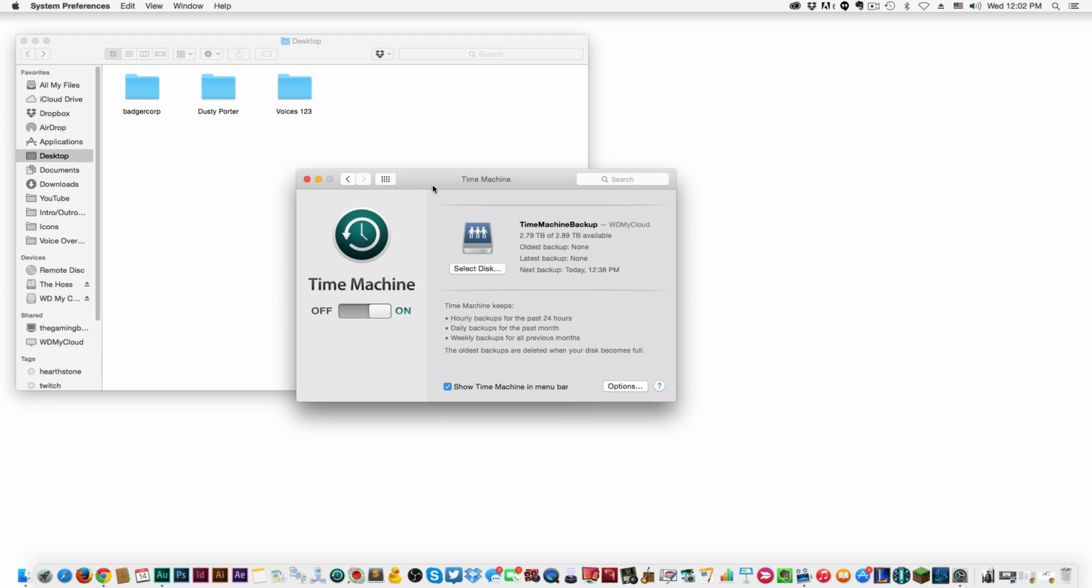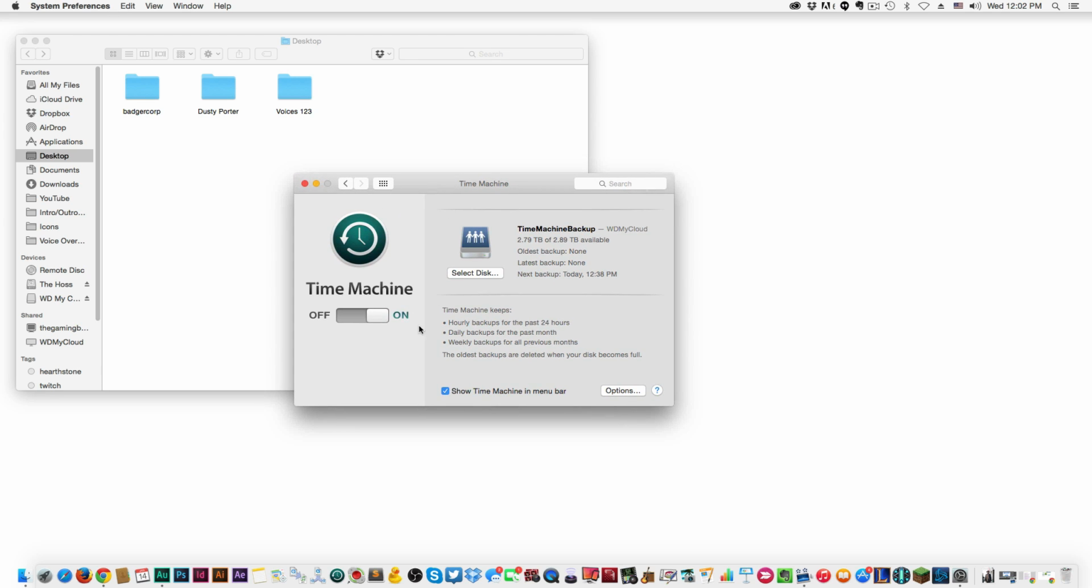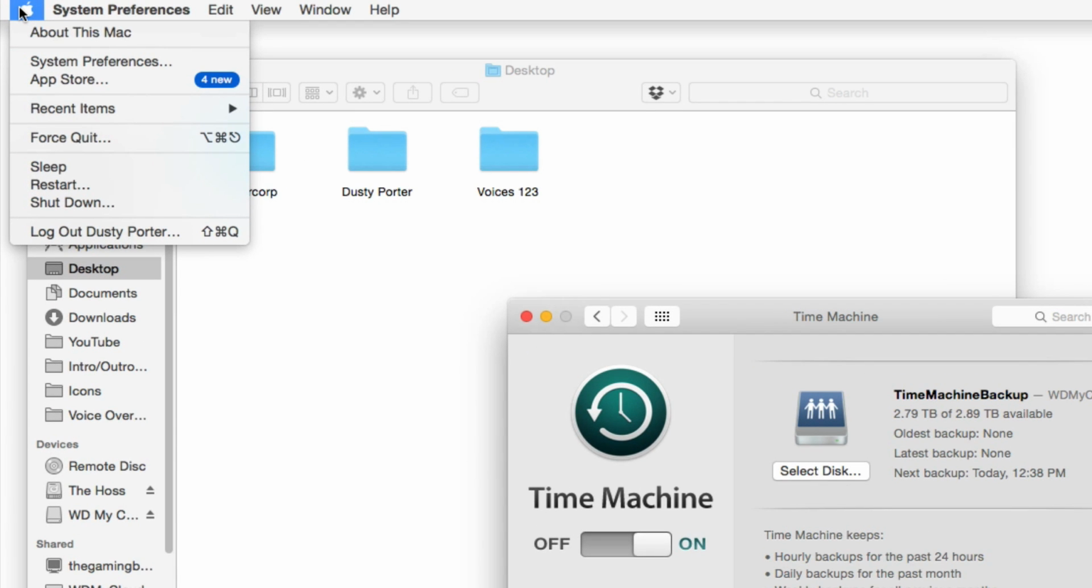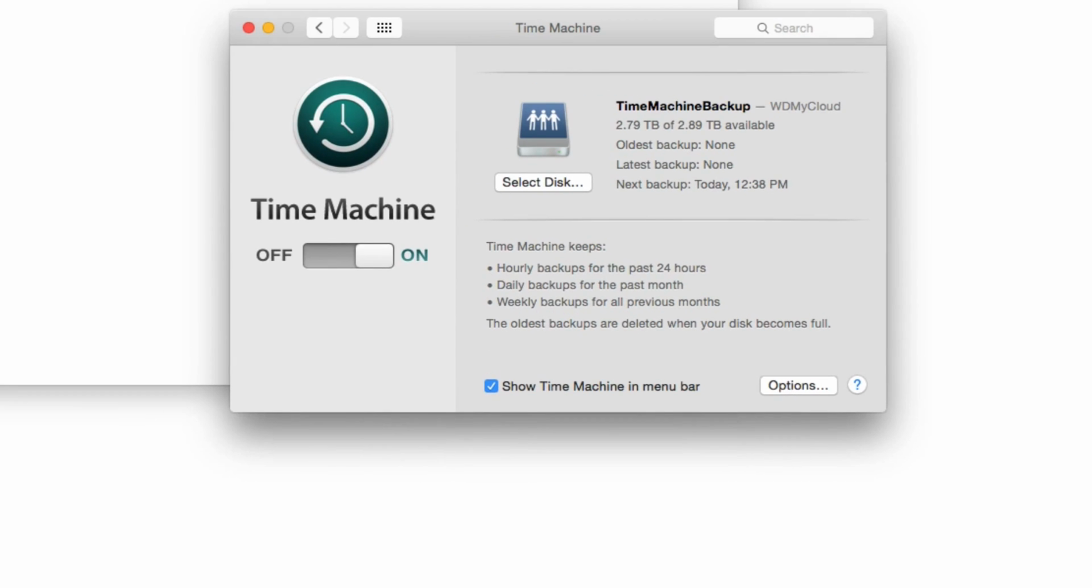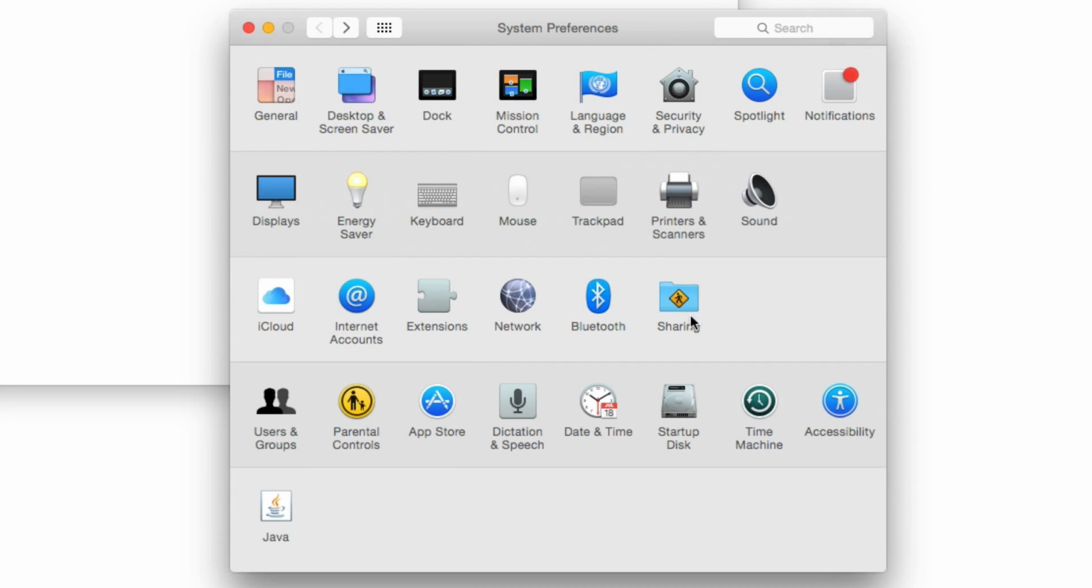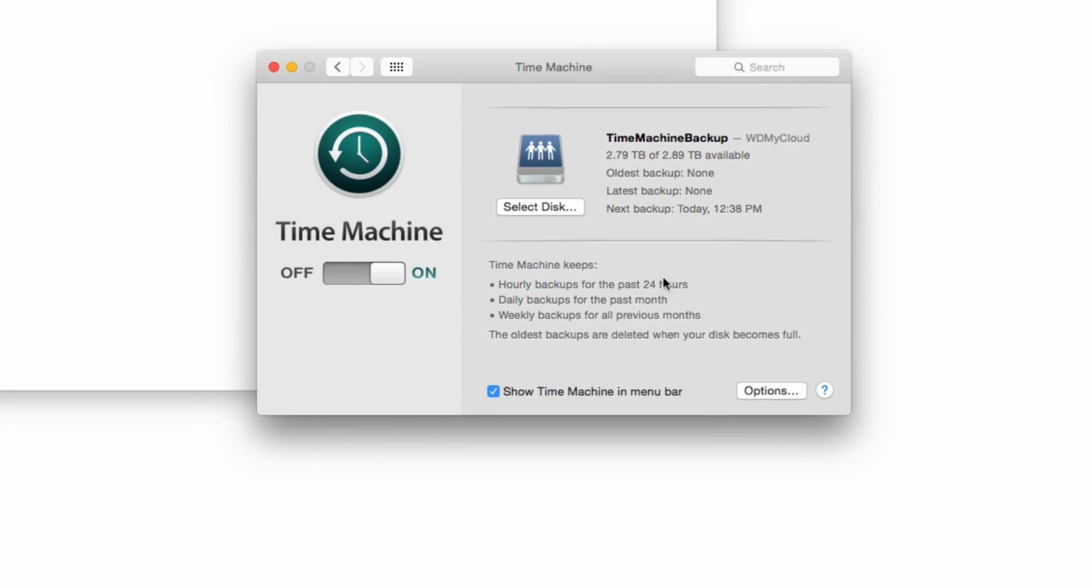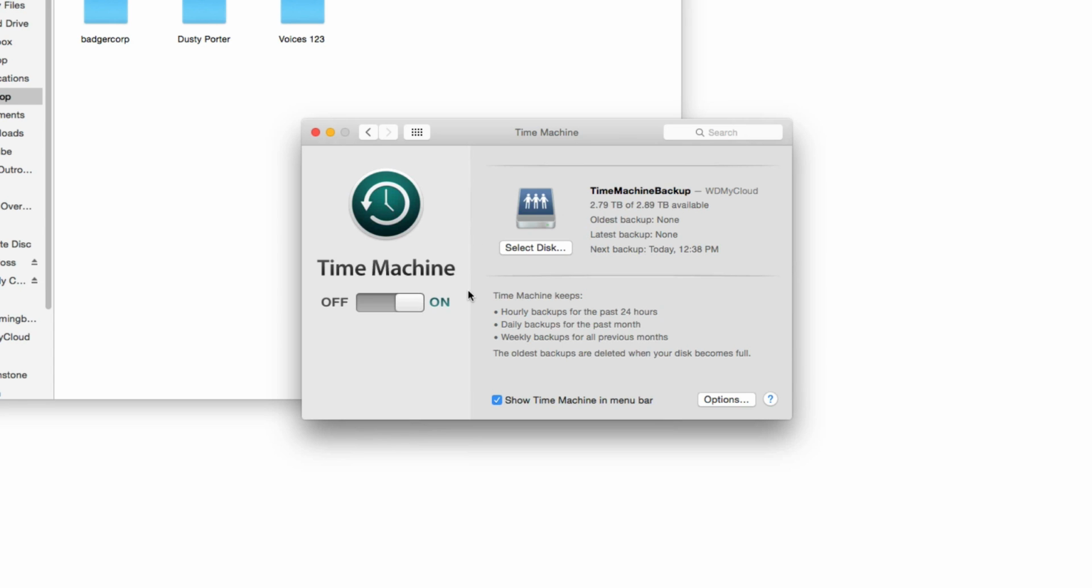The first thing you need to do is locate the Time Machine settings, which is right here. If you need to know how to get to that, go ahead and open up the Apple icon in the upper left-hand corner and go to System Preferences, or you can go to your dock and you'll see these little gear icons, and that is also System Preferences. Underneath System Preferences, you'll see an icon that says Time Machine. It's a little clock with a little revolving arrow around it. Click on that and that'll bring up your Time Machine settings, and this will be where you start the process.